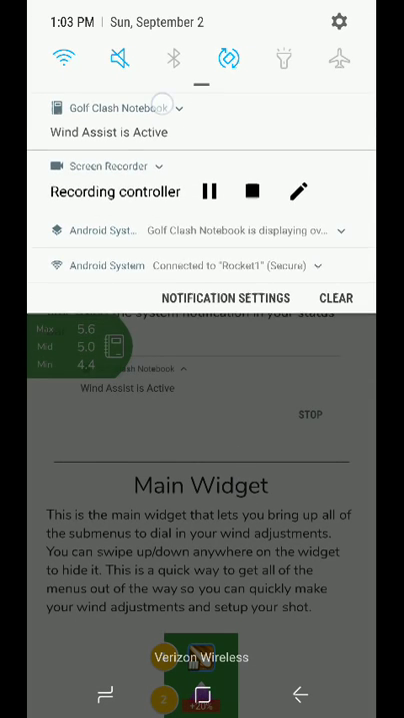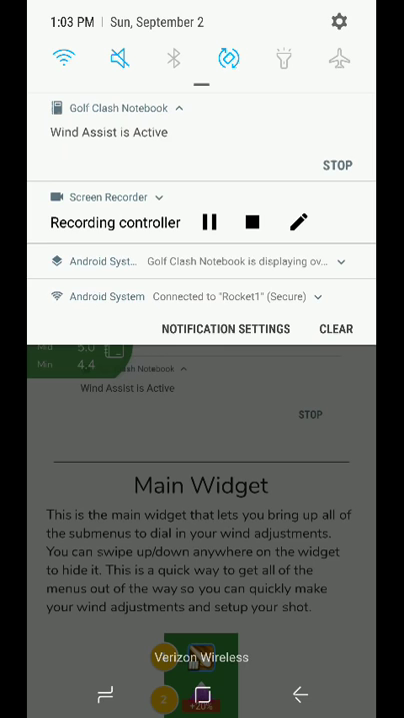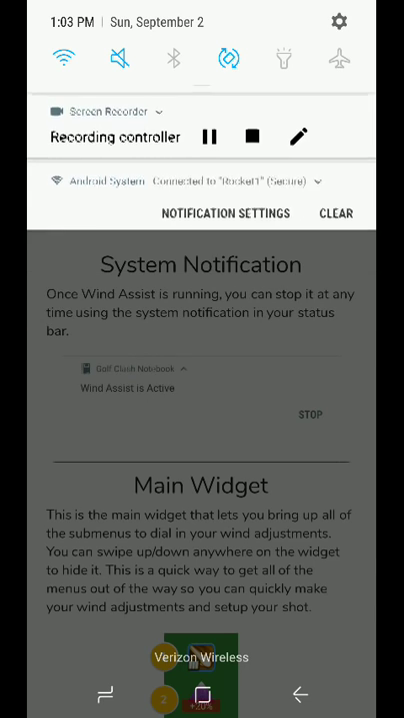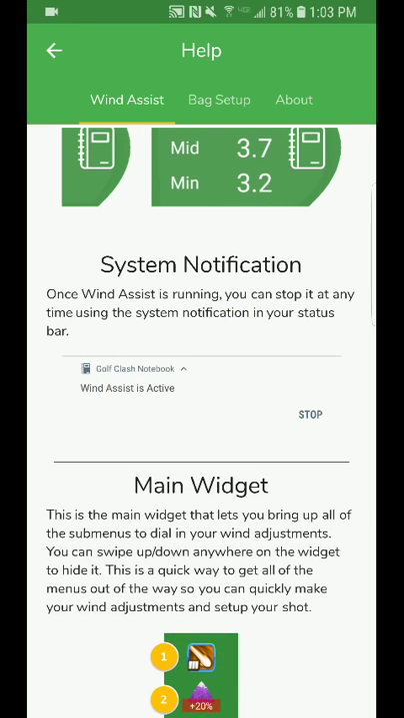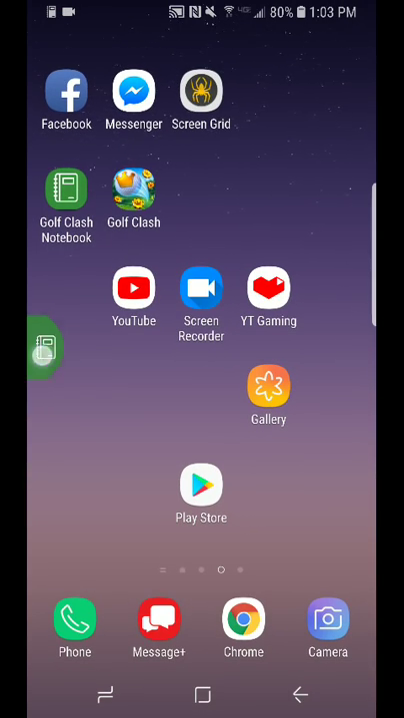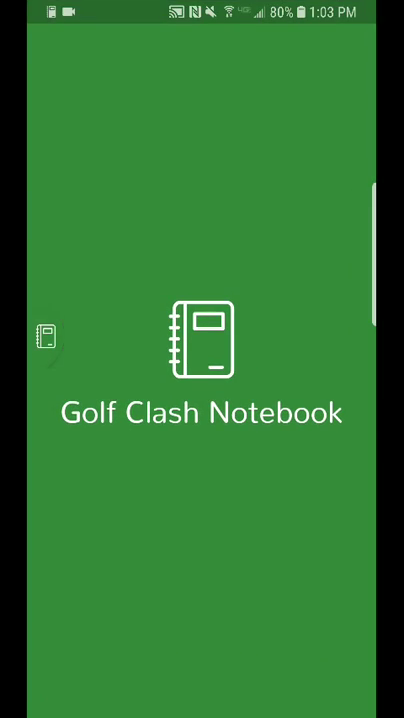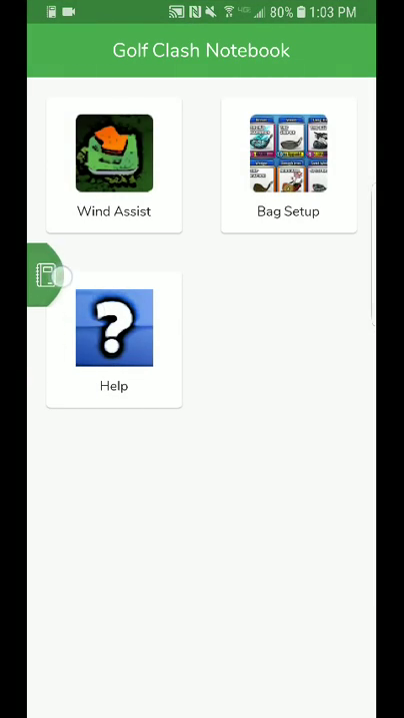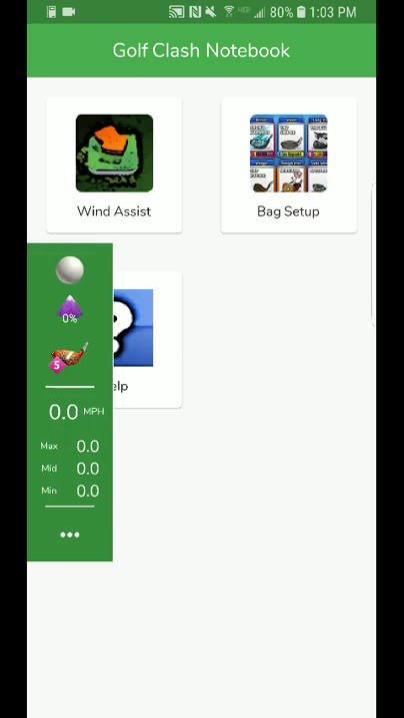If I go up here to the taskbar and click on this, here you can see Wind Assist is active. If I hit stop, it will immediately close the app and I'll have to reopen it. I just did that for demo. You usually will not use that function whatsoever. That would be more of a function after you're done using Golf Clash. You'll maybe just shut it down so it's not blocking your phone. But let me re-pull up the app here again for you guys.